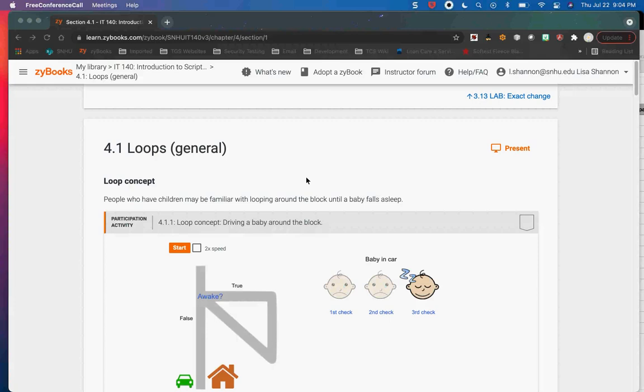So what's a loop? Well, a loop basically is an if statement with code that repeats as many times as you want it to repeat. So looping is our first foray into reusable code. Everything we've done up till now has been the steady flow. So Python executes one line, it executes the next.